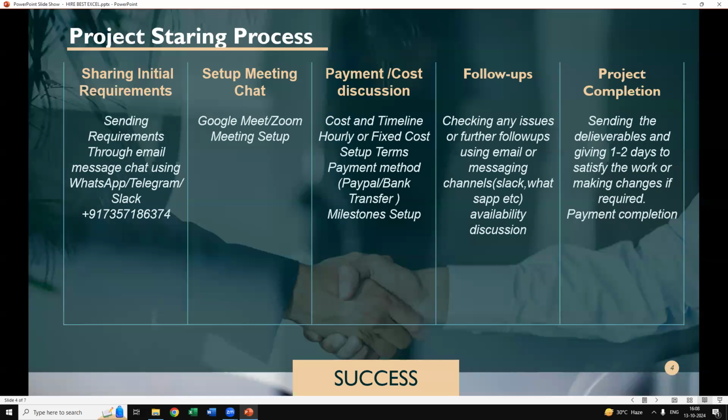Then how can we start the project? This is the project starting process, which starts with the initial sharing of requirements. If you want to connect with me, I'm sharing my WhatsApp and email details. You can first share the requirements of the project, whatever you have, by email.